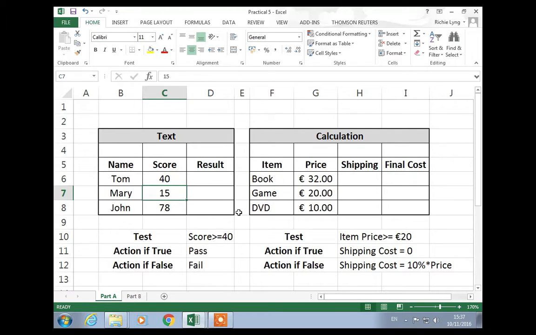So we have an example here where we have the results of 3 exams for 3 people, and we want to output the word pass or fail based on whether the score is 40 or above or below 40. So if it's 40 or above, the word pass will appear here. If it's below 40, the word fail will appear. So we can do this using an if statement where we test each score.